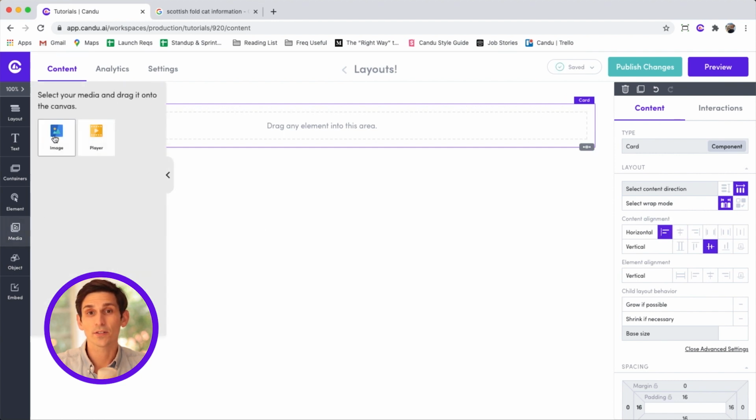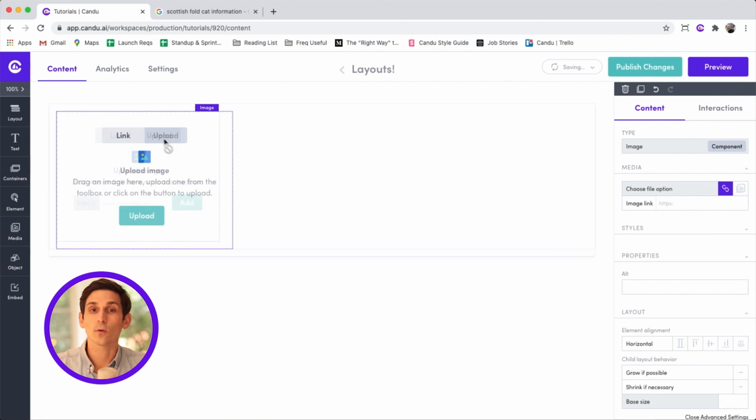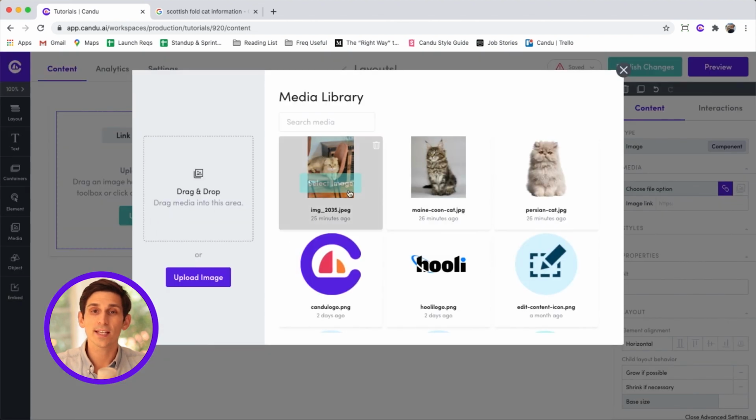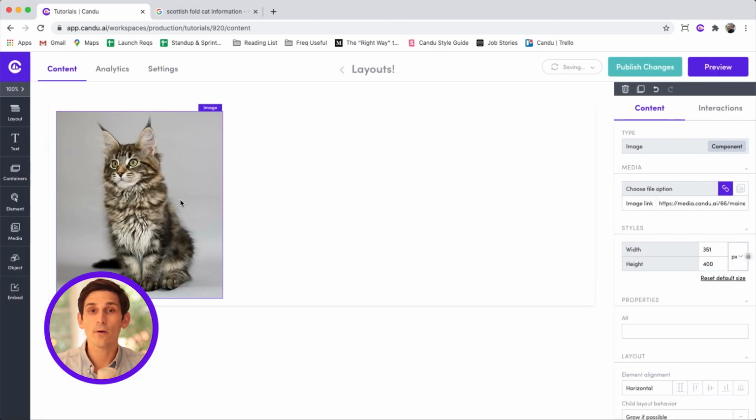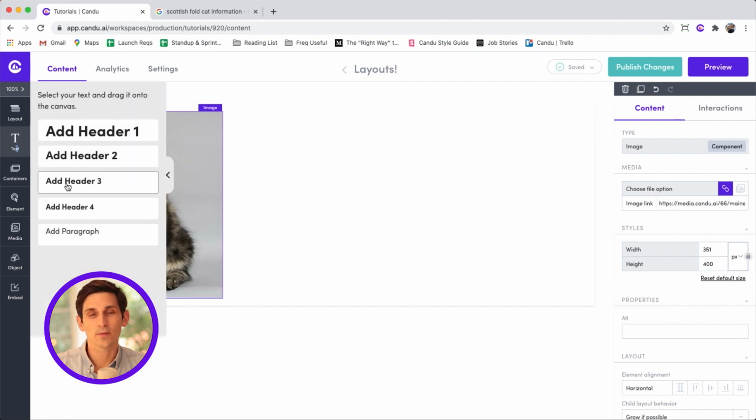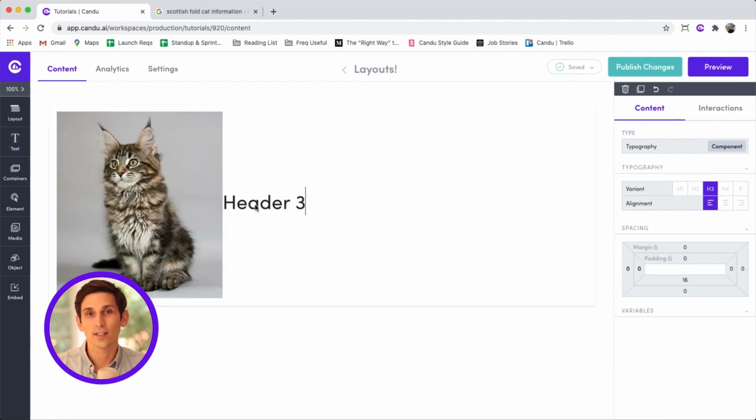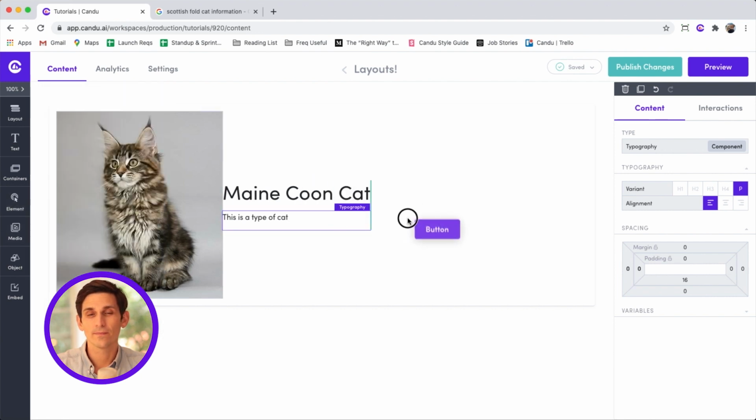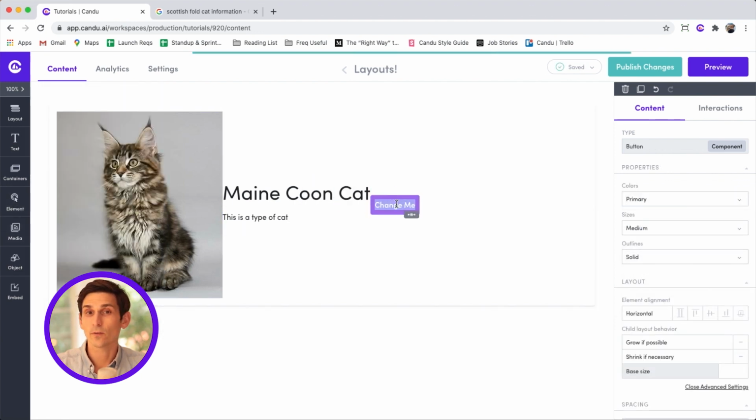Now, I'll drop in my image. You have the option of uploading or linking to an image. In this case, I'll upload. Now, I'll add my text. H3 seems right. Let's call it like it is, Maine Coon Cat. I'll add a description. Fascinating. And last but not least, let's drop in that button. Customize it real quick. Great.